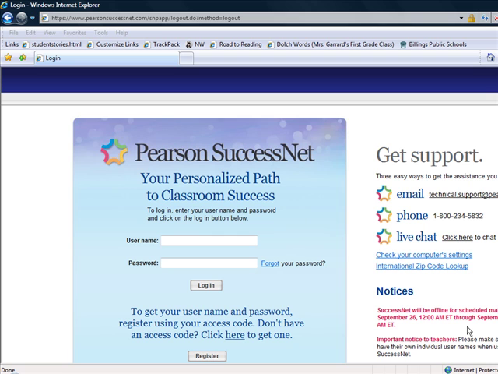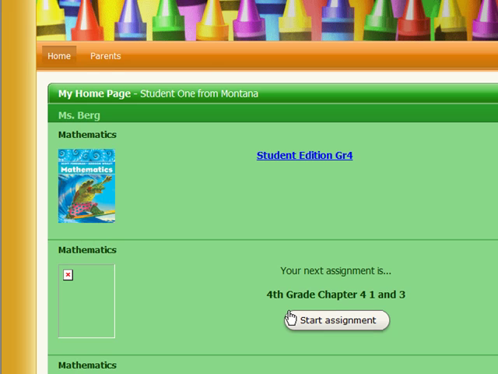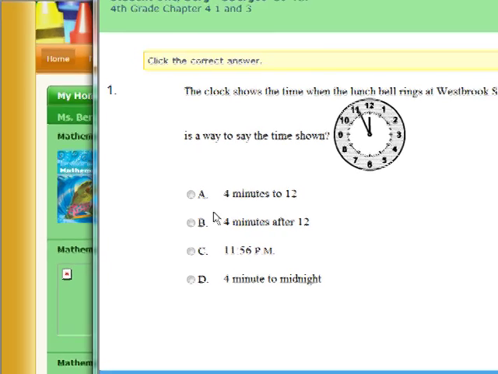Okay. Once you've completed the test, I want to show you how to go ahead and have students access that test. So I'm going to take on the role of student 1. The student would log in with his or her particular username and password. Under your next assignment, you can see that chapter 4, 1 and 3 is here, and I click on Start Assignment. And then the student will be able to answer the questions.